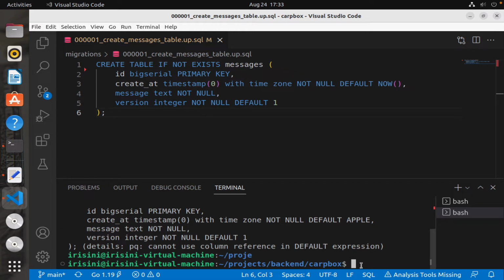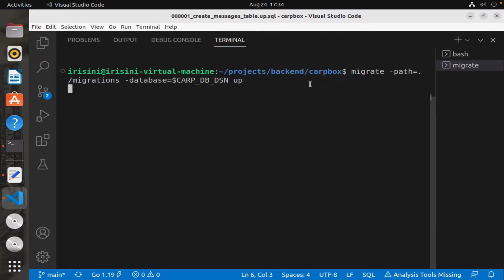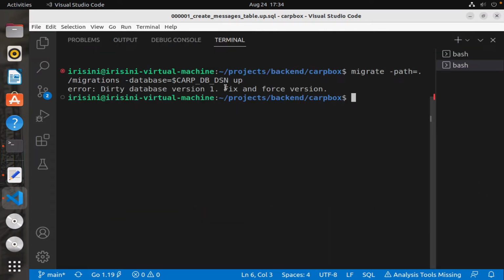So these are the rules to fix it. All right, so I fixed the SQL code. And so I will run the up command again. And you would expect it to work. However, with the migrate tool, it doesn't work that way. So it's telling me I have to fix and force. I have already fixed the code. Now I need to force the migration.